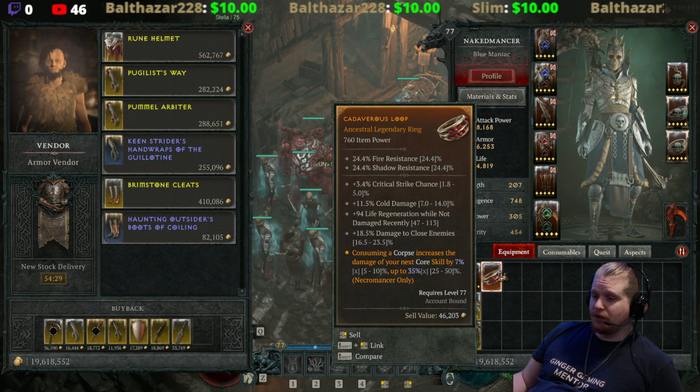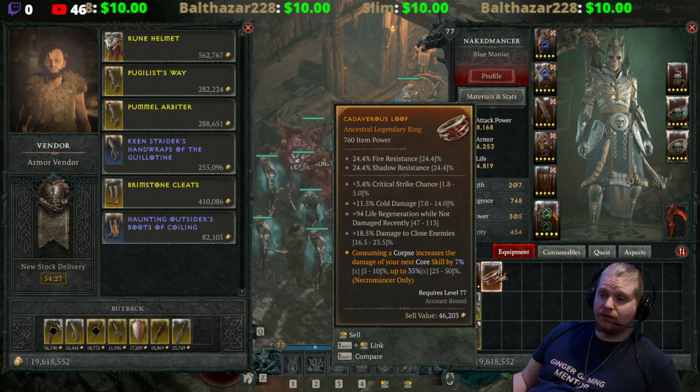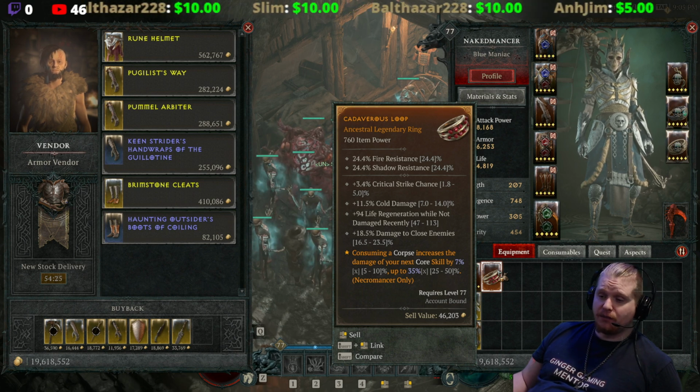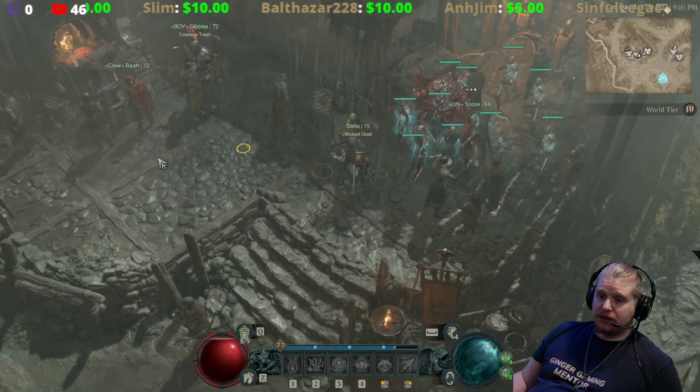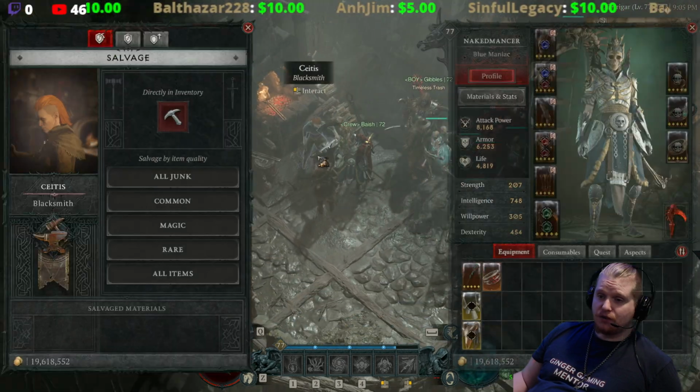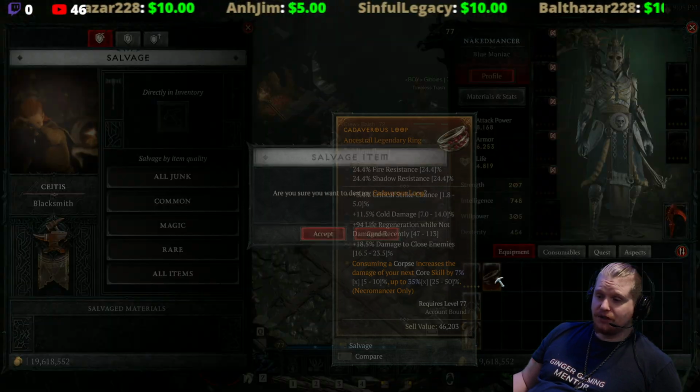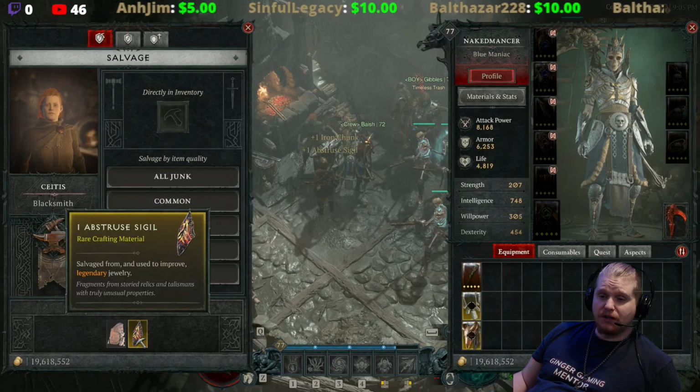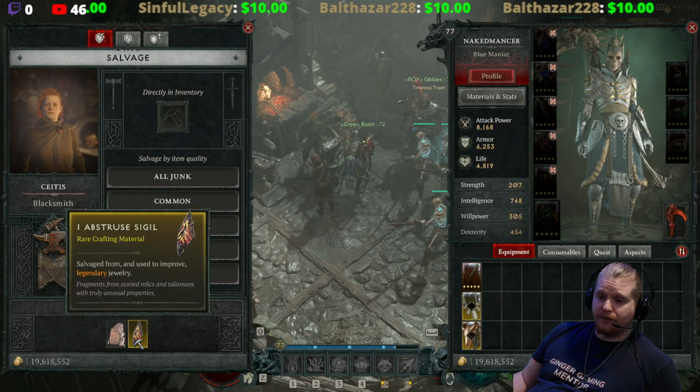Unfortunately, the crit is really low, and I would have to re-roll the life regen, so probably not going to be something that I would use. So this one we're going to take to the blacksmith, and we're going to deconstruct this for an abstruse sigil. That's going to give us one of the abstruse sigils, which is going to help us out.